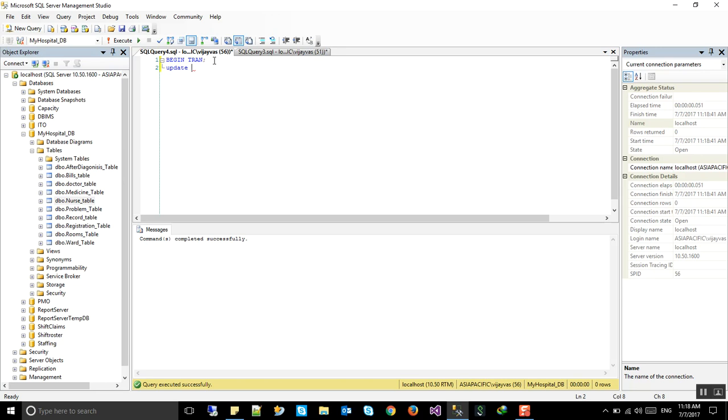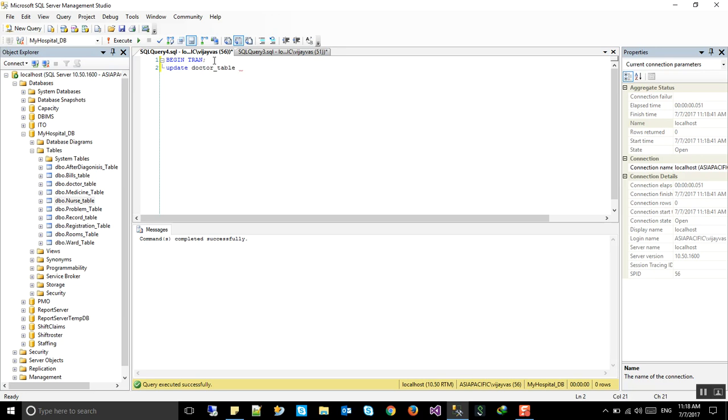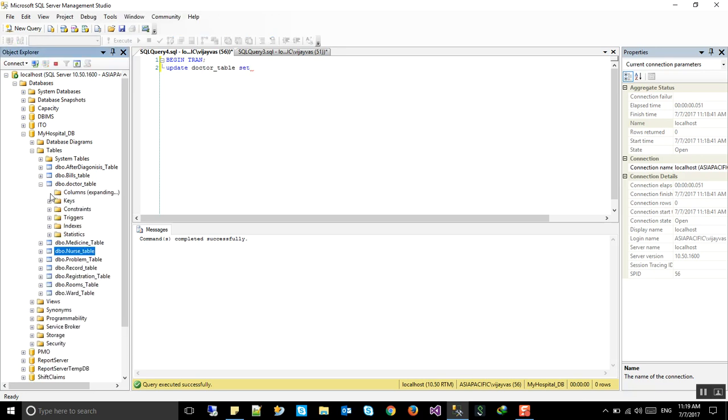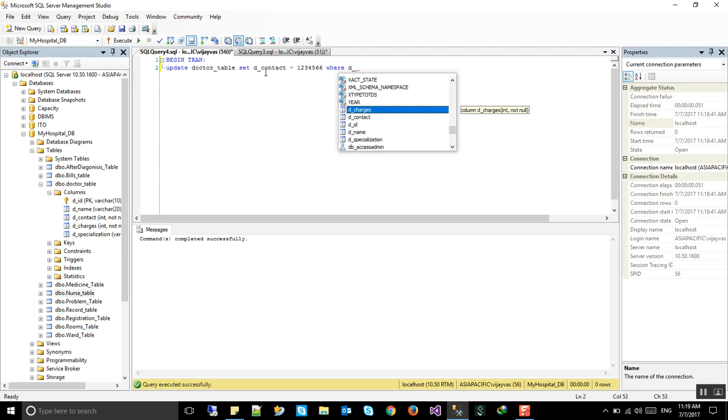So we're going to run an update doctor table set, and we can change any of the columns. Let's say we'll change the contact number, so we'll say d contact equals some random number where did equals 1.